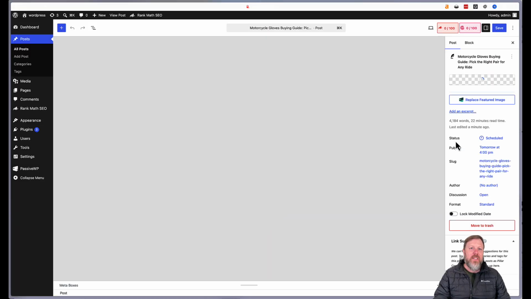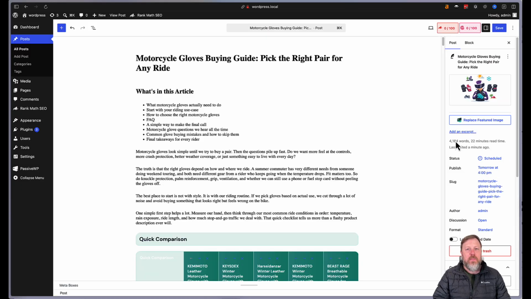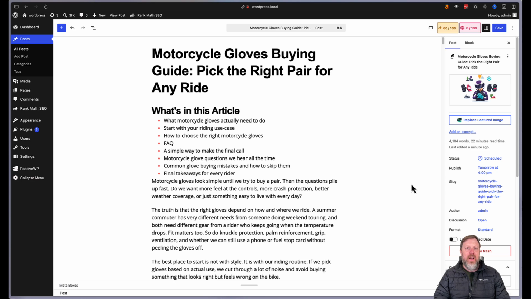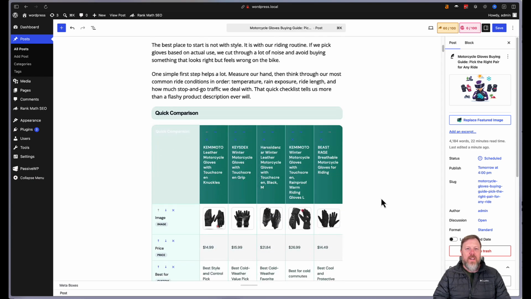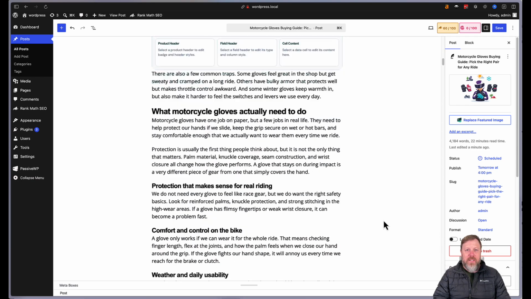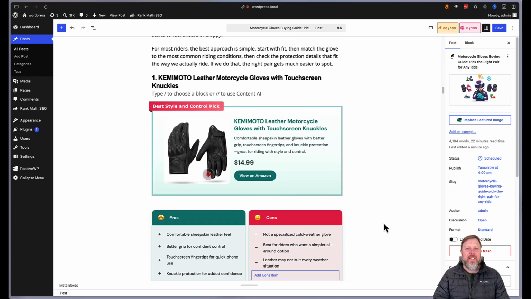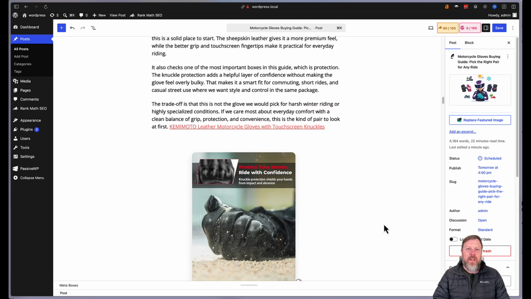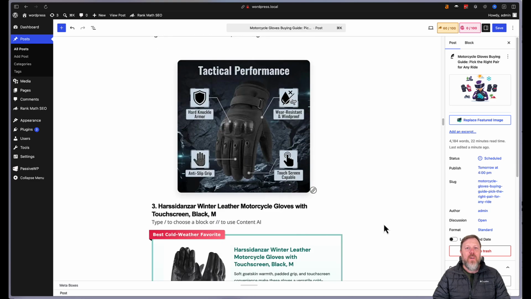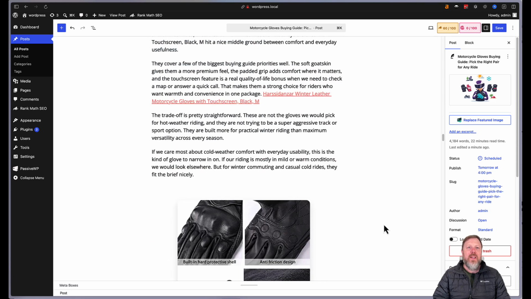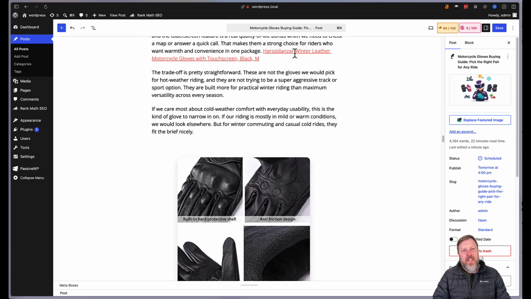All right, so once that's done, this one came out: Motorcycle Gloves Buying Guide, Pick the Right Pair for Any Ride. And you can see this is a full draft. It's got layout, product blocks, tables, pros, cons, internal links. It's actually publishable out of the box. And it's just normal WordPress blocks, so you can change whatever you want. No weird third-party site, nothing is locked in. And then you've got analytics, clicks, CTR, and what's working already built into those blocks. So you can see what's worth improving instead of guessing.